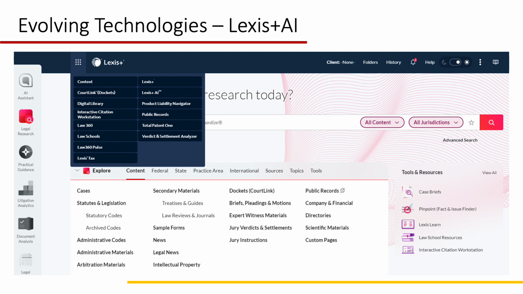You'll be learning about Lexis Plus AI during this module and going over some content to help you understand what it can and can't do. In order to access Lexis Plus AI, there are two ways you can do this.